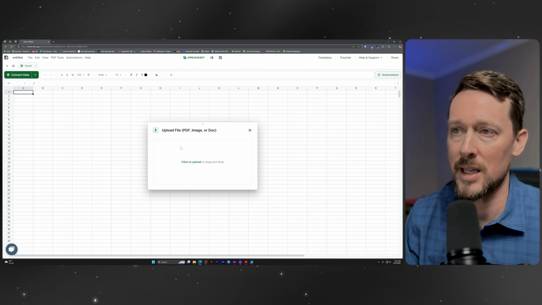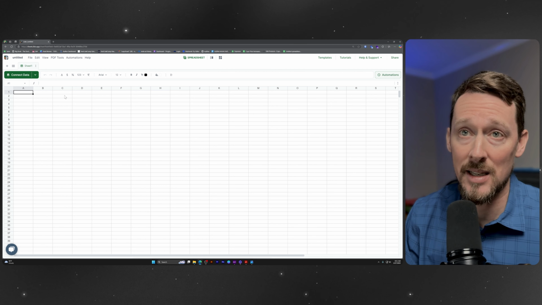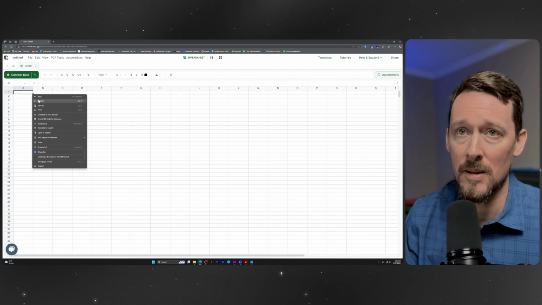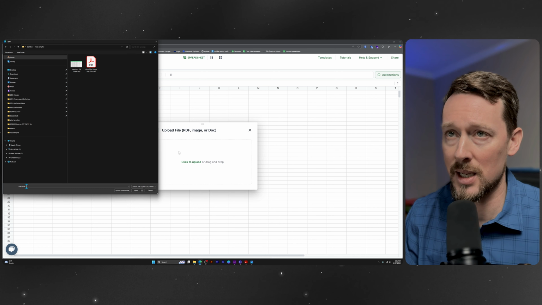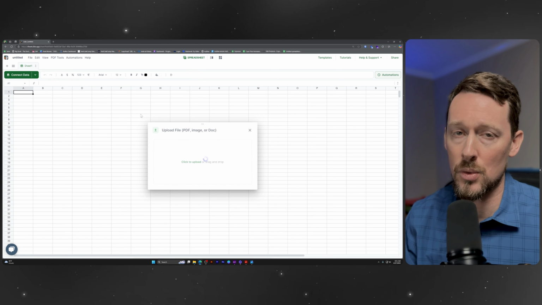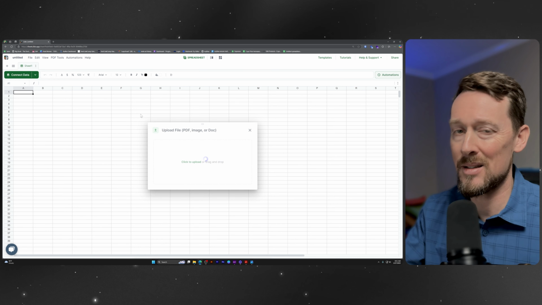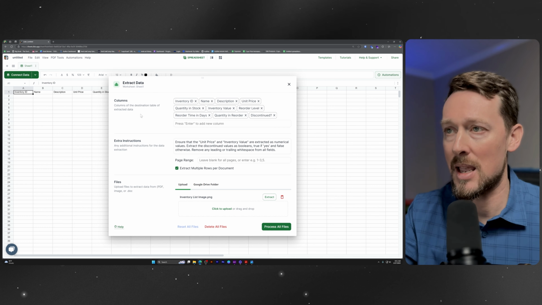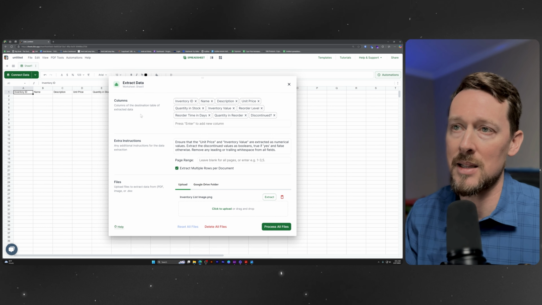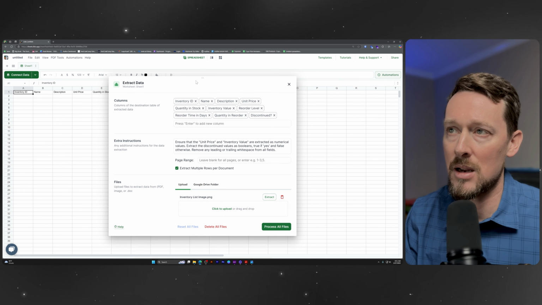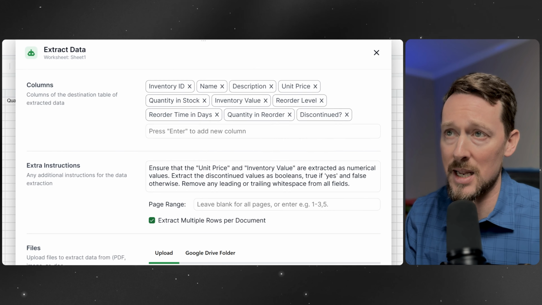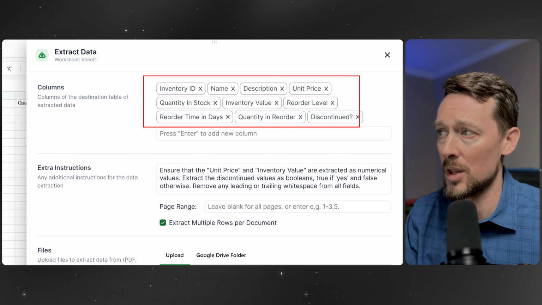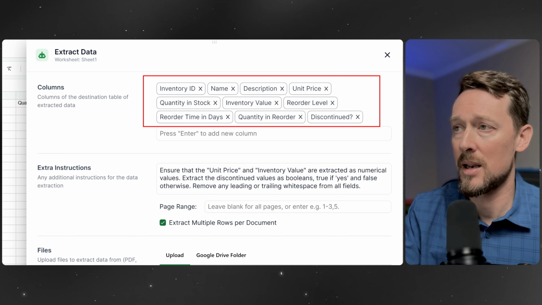So we click this, and you can also access it by just right-clicking down here, and then saying PDF data extractor. We're going to click to upload. I'm going to grab that inventory list image. It's going to do its little AI thinking thing here. And right out of the gate, it's going to identify that here are the columns we probably want information on.